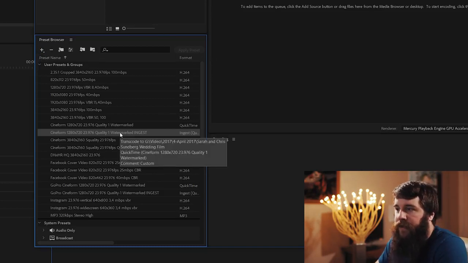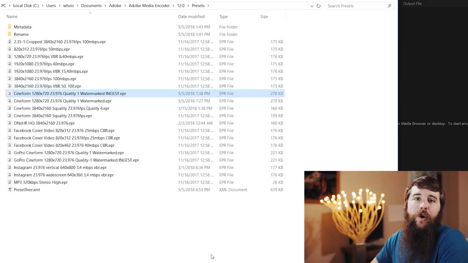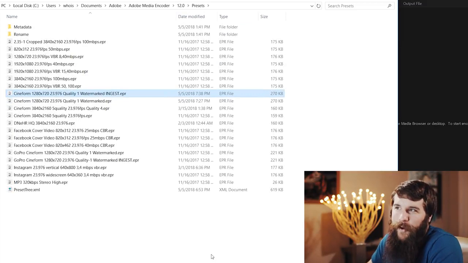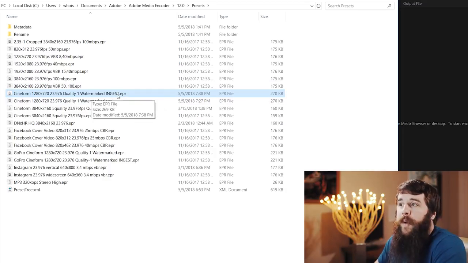So I'm going to right click on the ingest preset here, and I'm going to go down to reveal preset file. And that's going to open up deep in the recesses of my Adobe Programs folder where my presets are currently residing. And as you can see, there is the .epr file that we created. What you need to do is make sure that you remember exactly where this preset file is on your computer.